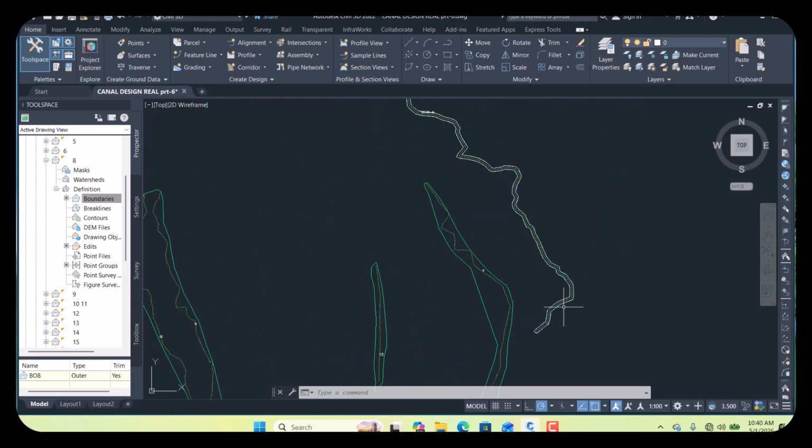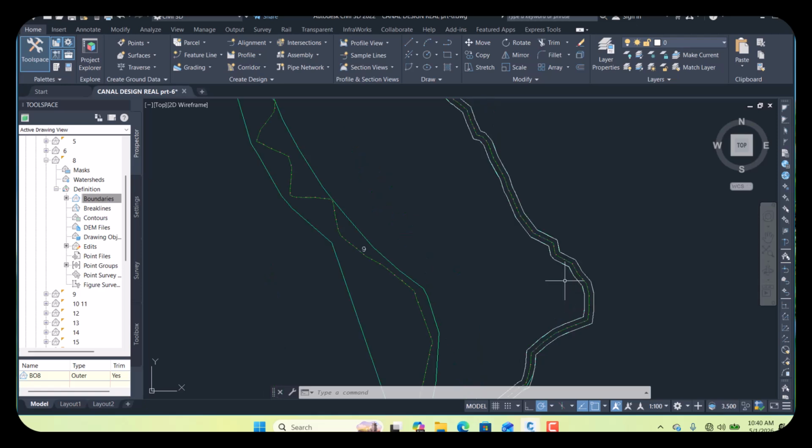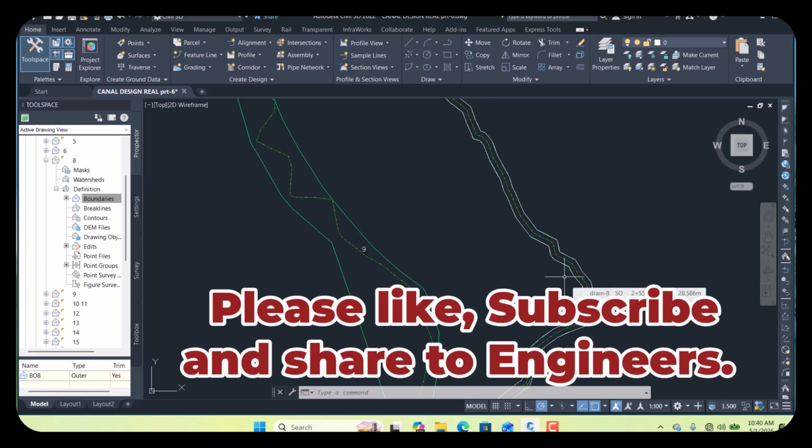So I think you understood how we create a feature line from the alignment, and how we create the polyline from the feature lines, and directly we can say how to create a polyline from the alignments.